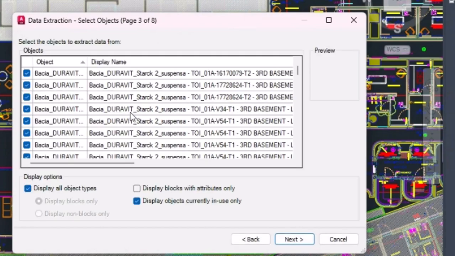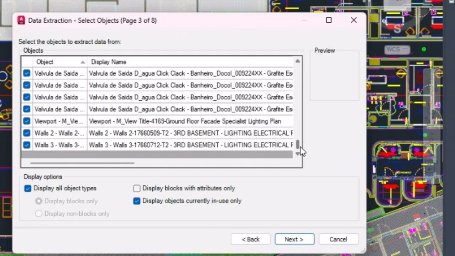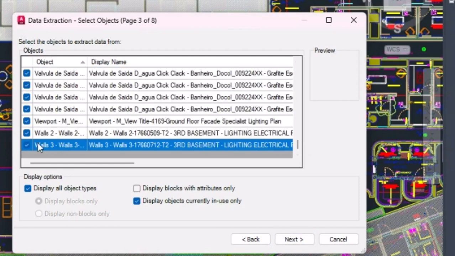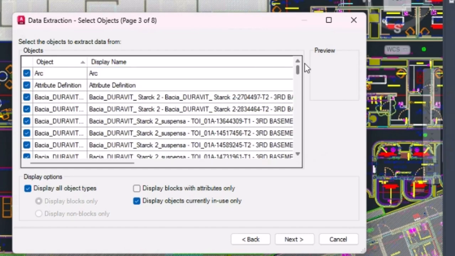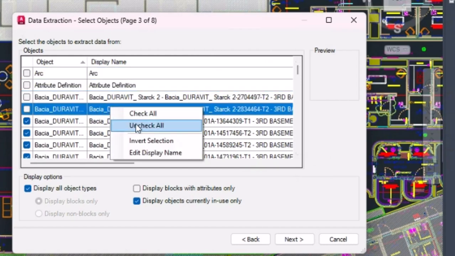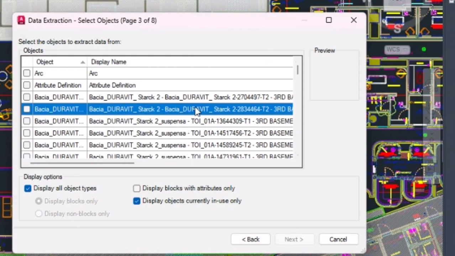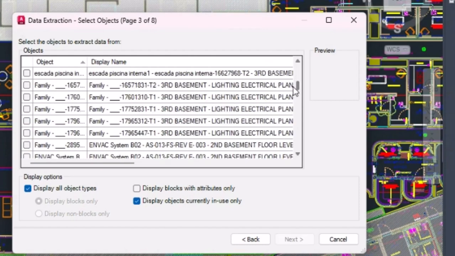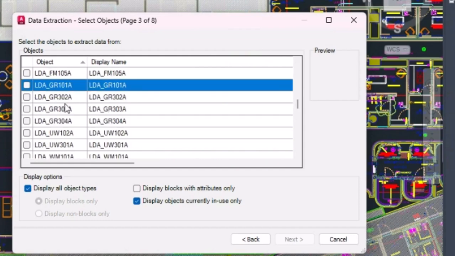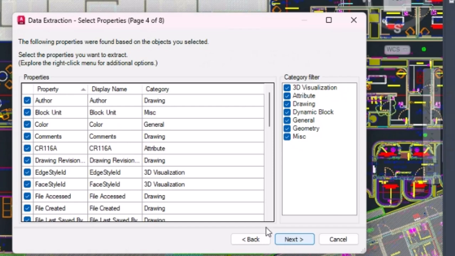After a lot of loading, we can see a lot of data, but really the only thing we need is this GR 101 that we're going to export. We could either go and click one by one or uncheck all. Then find the family GR 101A, include it. We're going to use this family to extract the data, go to next.